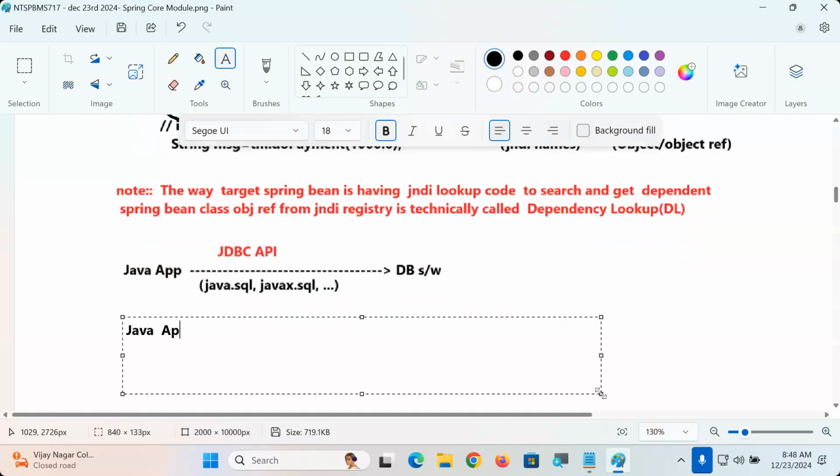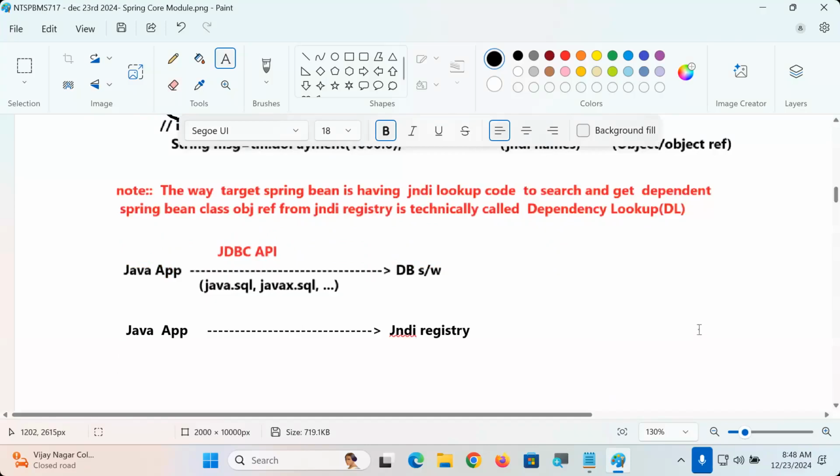Here is my Java application, guys. Here is the JNDI registry, guys. Okay, we have the JNDI API. What is the API? javax.naming.